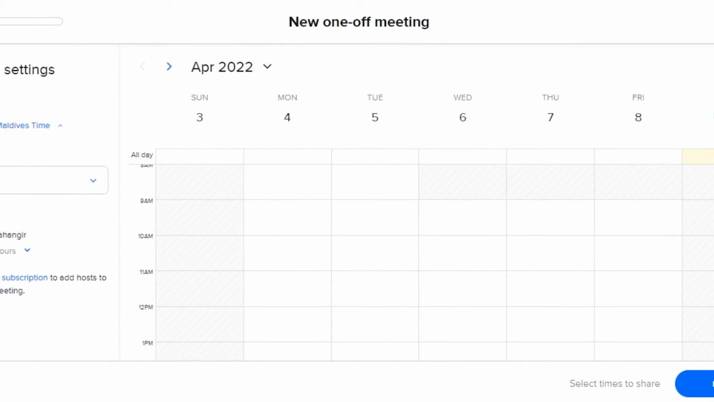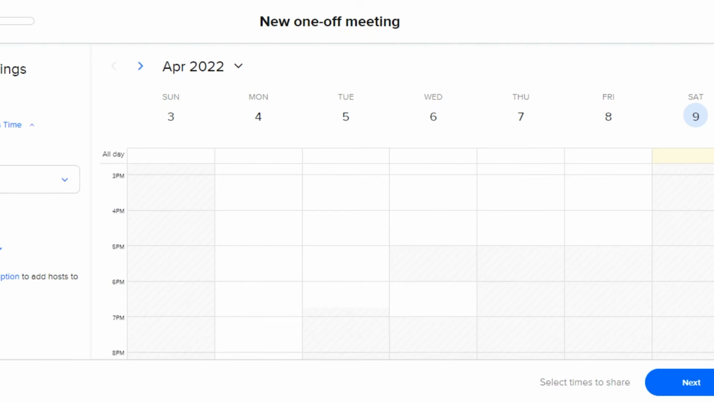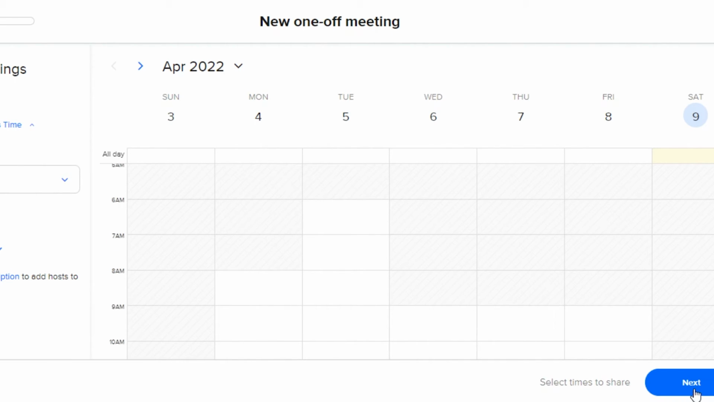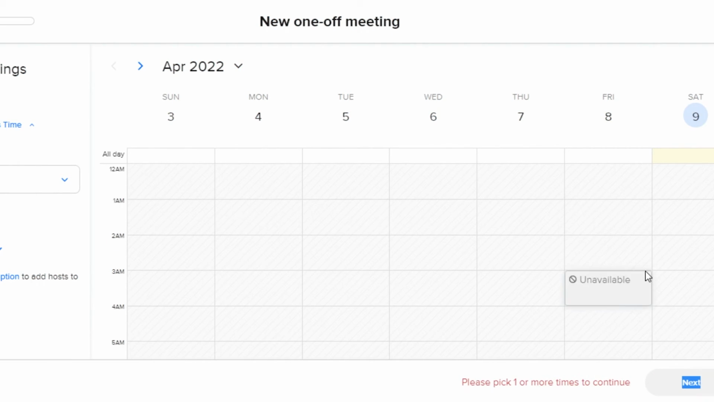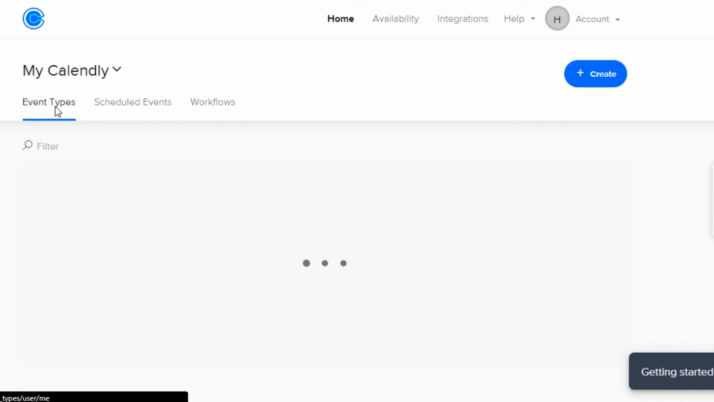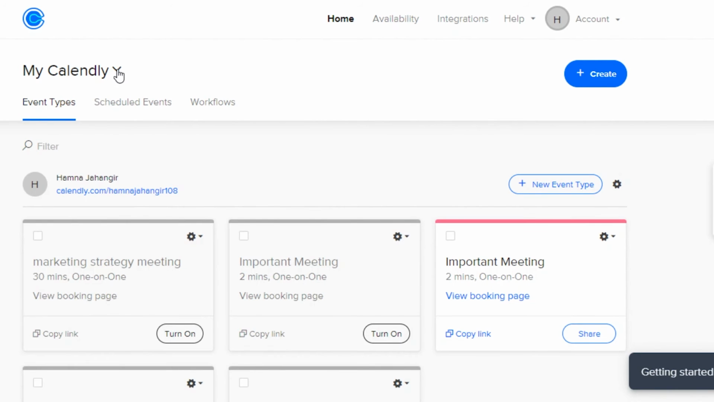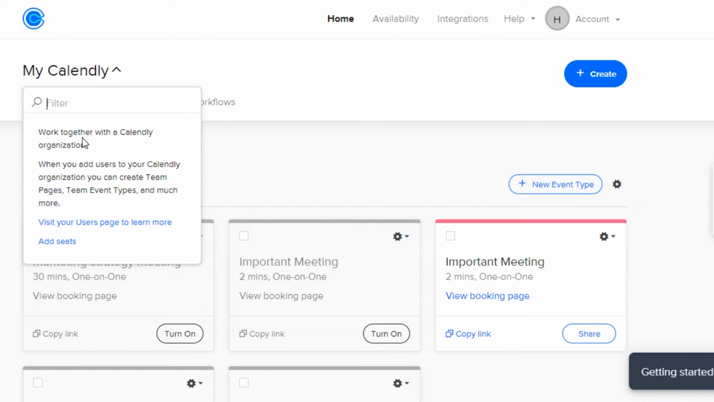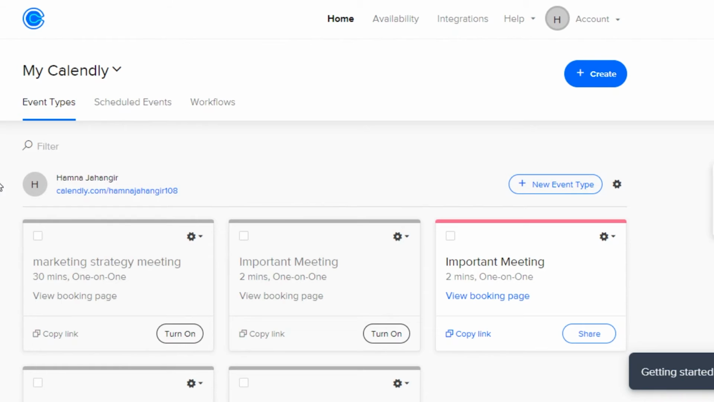Now, this is the calendar view to create a meeting. And what I need to do is simply click on next. Once you click on next, then you will be able to create your own new one-off meeting right here on Calendly. If we go to event types again, then in here we have my Calendly option. I can simply go ahead and work together with a Calendly organization or simply join another team as well.